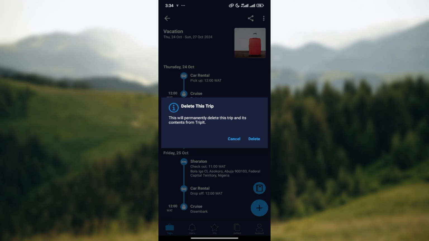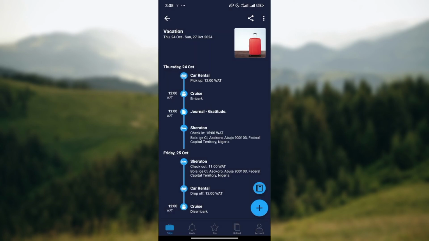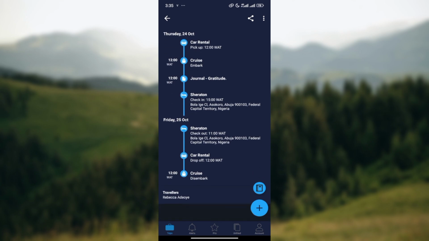And then you'll be asked if you're sure, because once you click on delete trip, the trip will be permanently deleted. So click on delete, and once the trip is deleted, the trip will be cancelled automatically. But one thing you must notice is that once you delete a trip, it is gone for good.